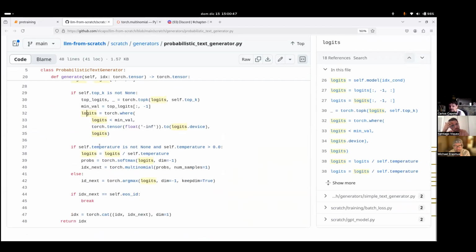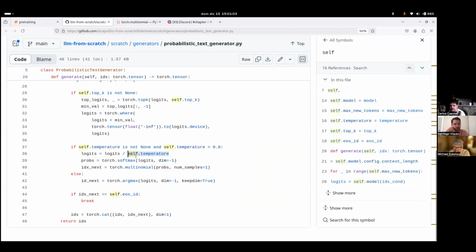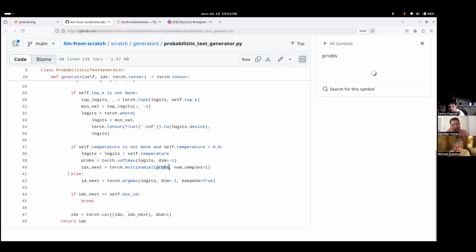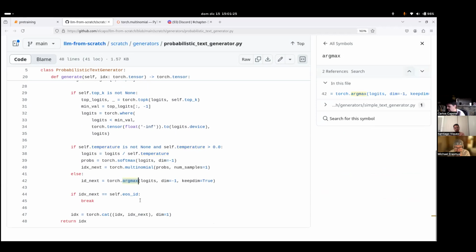Then we also combine this with the temperature that we had before, which applies if the temperature is greater than 0, because if it's 0, we would get a division by 0. So if we have a temperature, we divide by the temperature, and then we do the softmax and the multinomial. So this is the combination. In case we say the temperature is 0 or don't add any temperature, then we would get the same logic that we had before, which is it would just get the logits, and then it would take the argmax.